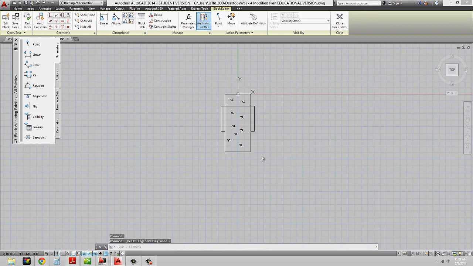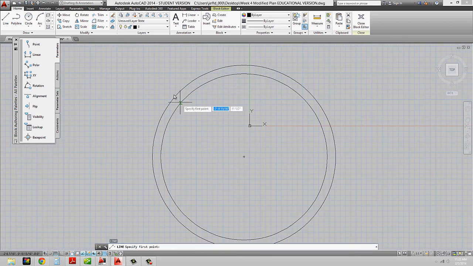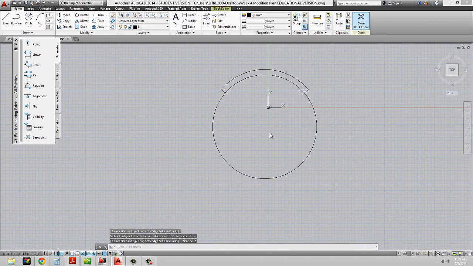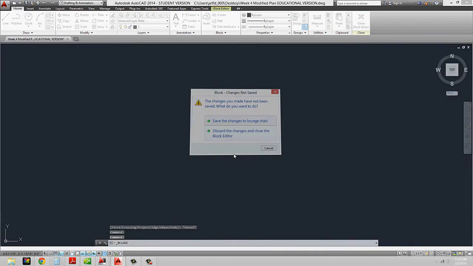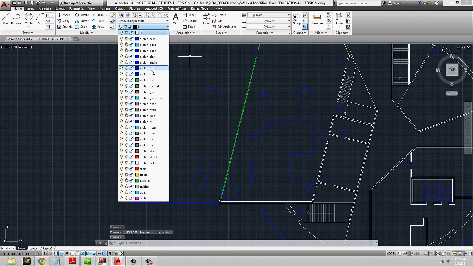And for example, if I want it to be a circular chair, I can actually get rid of the whole thing. I can draw a circular chair with a backrest. Save those changes, and as long as it's this block, I can save all the changes to it, and you'll see that now these changes have been made throughout. The only reason why this is white is because that's still on the layer 0 layer, but it should be on the furniture layer.